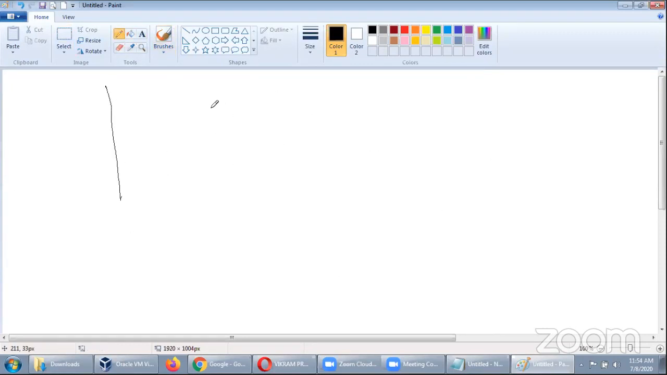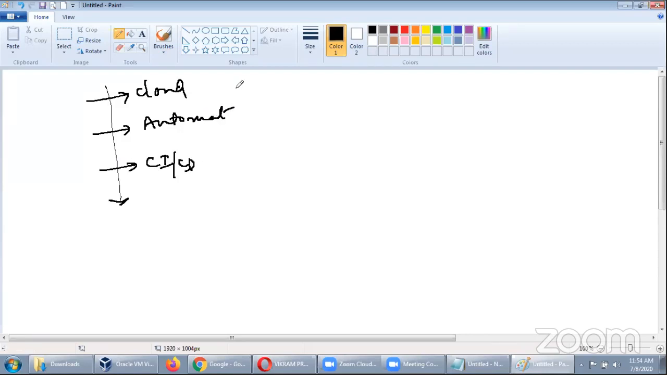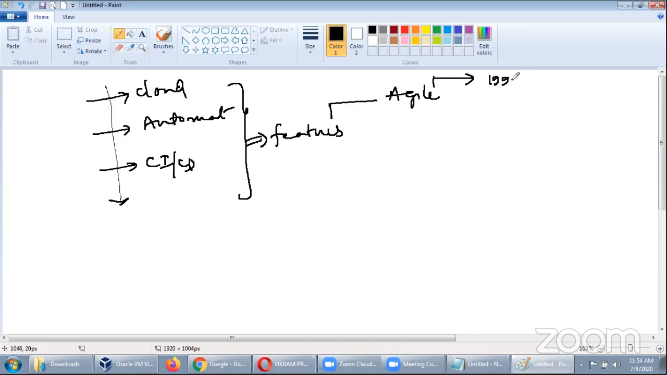Some updates are coming in the industry. I mean to say, cloud was coming, a new thing called automation tools was coming, and a concept called CI/CD was coming. So a lot of new concepts were coming, and these features were missing in Agile because Agile evolved differently. It evolved in the 1990s era, so when it evolved, these concepts were not there at that time.